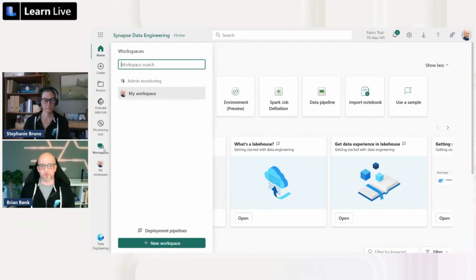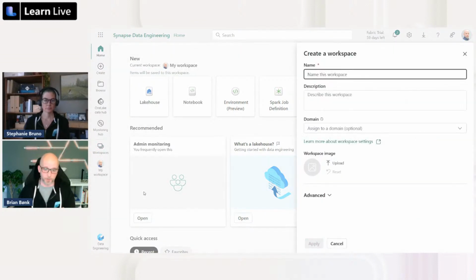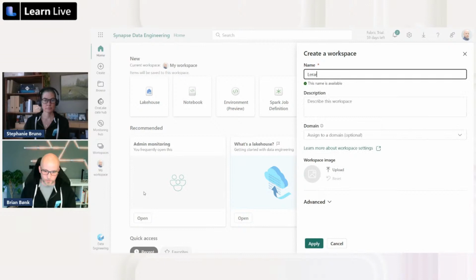In order for me to actually begin to work inside Fabric, I need to create a workspace. I can, of course, always use my workspace, but a note here to everyone attending: my workspace will sometimes give you errors based on what you want to do. So a rule of thumb here is, if you want the full Fabric experience, create a new workspace. It is the same way as I would create a new workspace in Power BI. This I will call Learn, if I could spell, Learn Together.